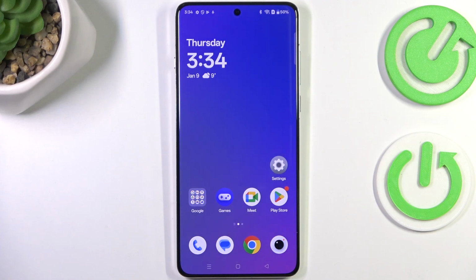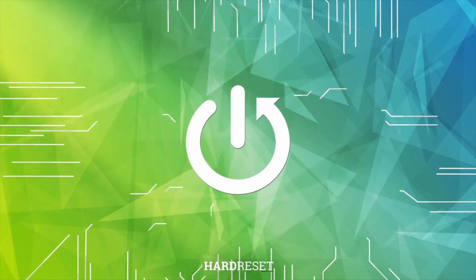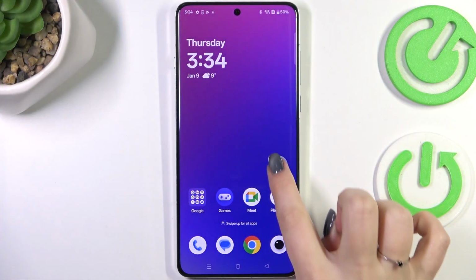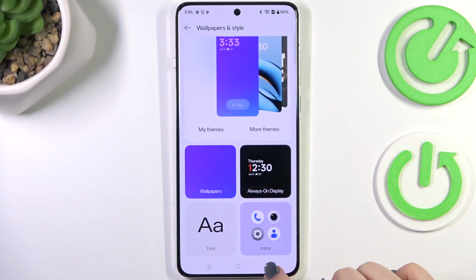Hi everyone, in front of me I've got OnePlus 13 and let me share with you how to change the wallpaper on this device. So let's start with opening the settings.